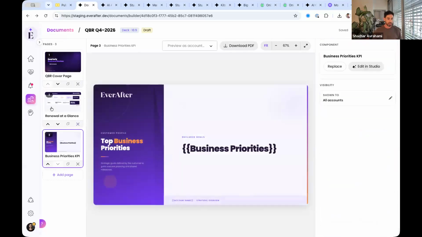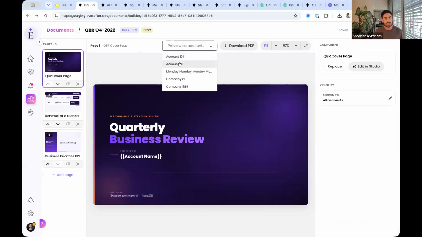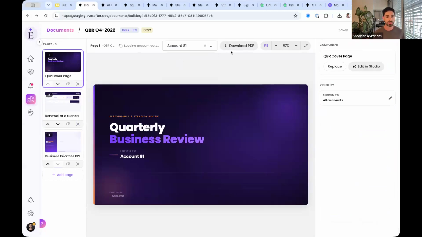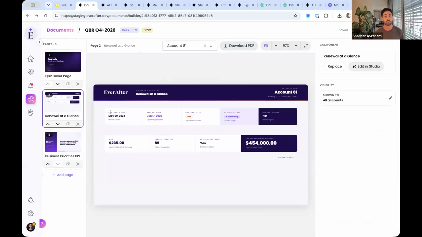We can reflect business priorities, and then at scale, once I choose a specific customer, the document will be generated for them. The data will be pulled in real time from your systems, and then we could download it and automatically send it to the customer.